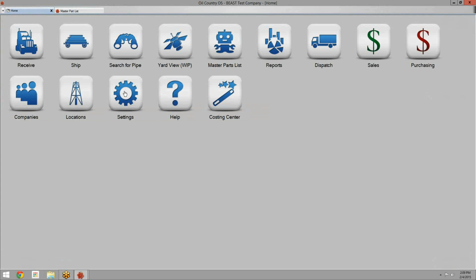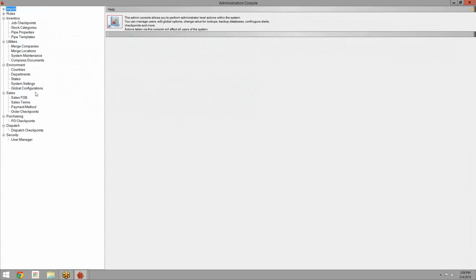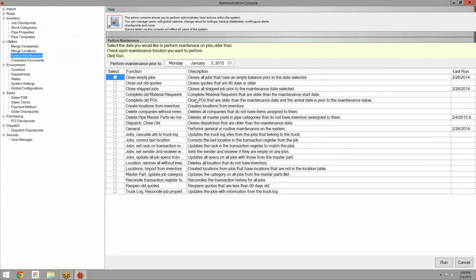Oh, and one thing I forgot to mention on the maintenance routines under the system maintenance. You can set a date for the maintenance routine, right? So if you want to delete master parts, it's only going to delete the ones created before this date. In this case, I just have it set to today, but you can say last year or 2 years before that. So you can kind of customize how the maintenance routine runs a little bit.